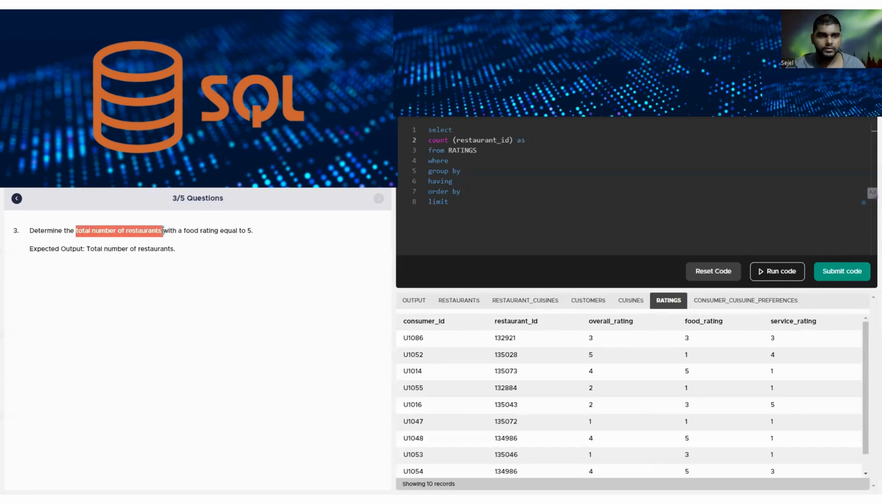total number of restaurants. And they have also stated that with a food rating equal to 5. So food rating, we'll be using it in the where condition equal to 5. And except after total number of restaurants.